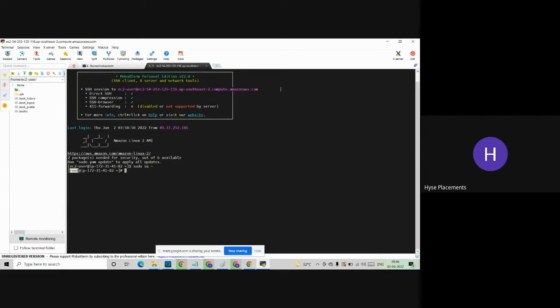Just remember these commands, guys. These do not have any logical sense. These are the steps we need to follow, so we have to remember them. That's it. Sudo su.